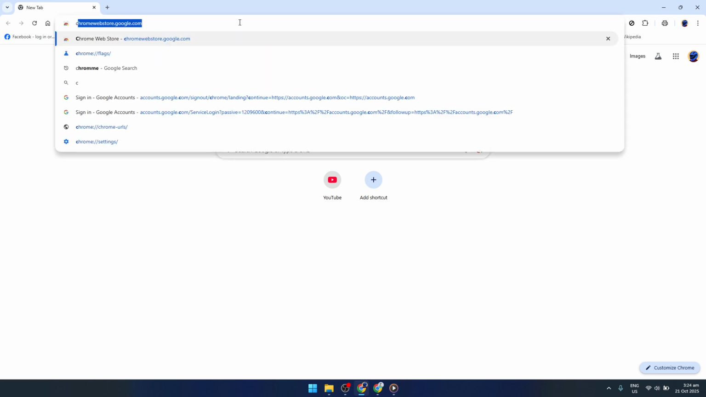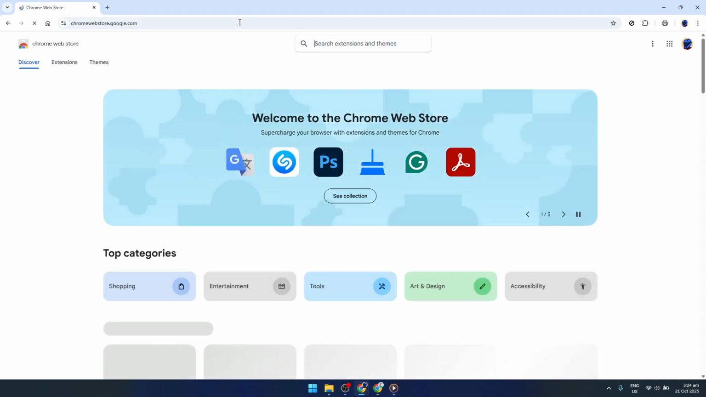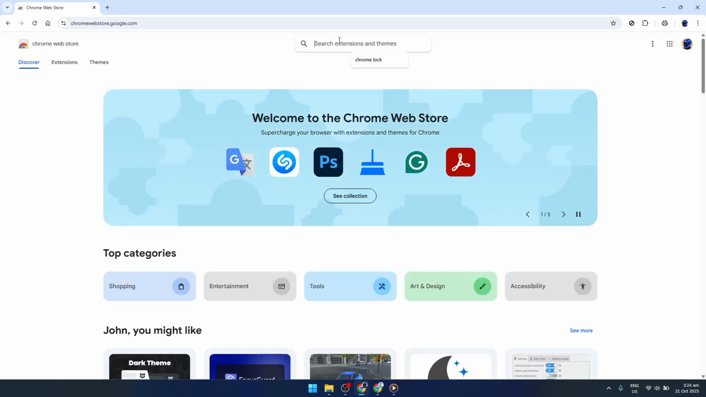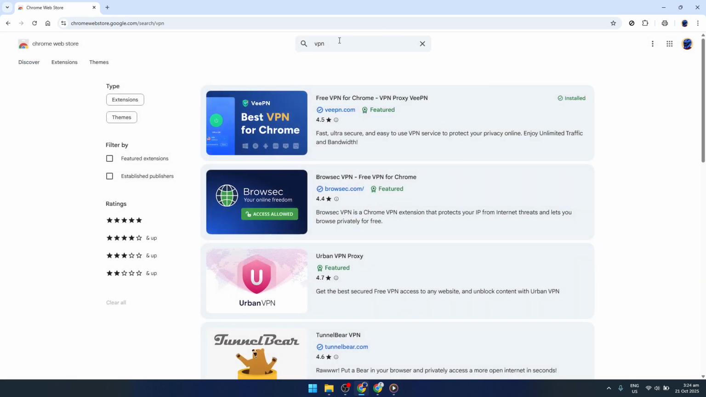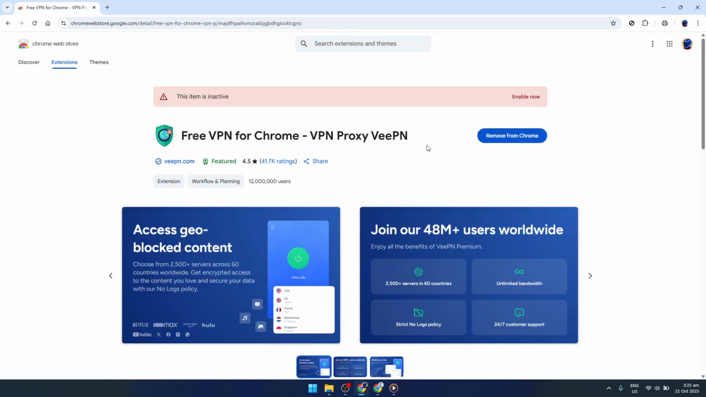To start, we're going to need to visit the Chrome Web Store. Think of the Chrome Web Store like a big shopping mall for apps that can be integrated directly into your Chrome browser. This is where you'll find a range of VPN providers that offer services to help you change your IP address.